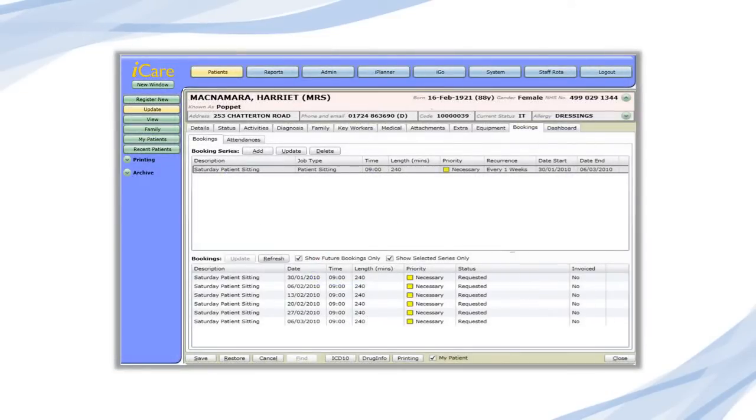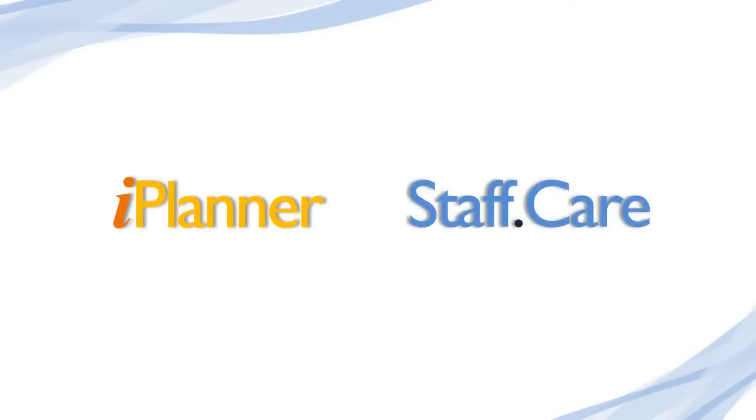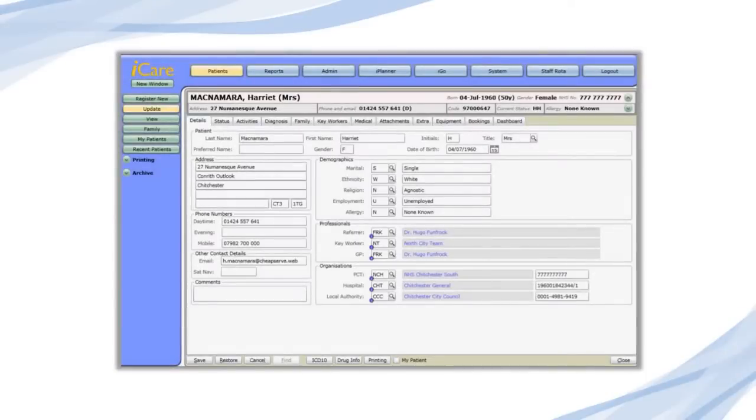The clinic subfile shows a patient's appointments to visit clinics. This is powered by the optional iPlanner module, which links in with SMI's staff care to allow meetings between patients and staff to be arranged, with the relevant bookings made automatically against each. These subfiles allow the details of a patient to be viewed, recorded and manipulated in detail.